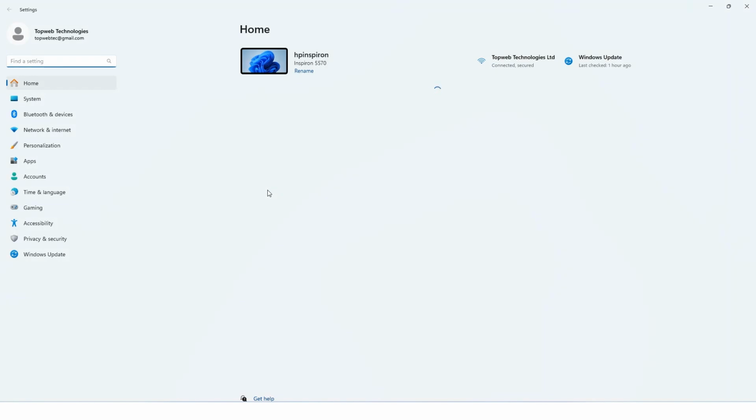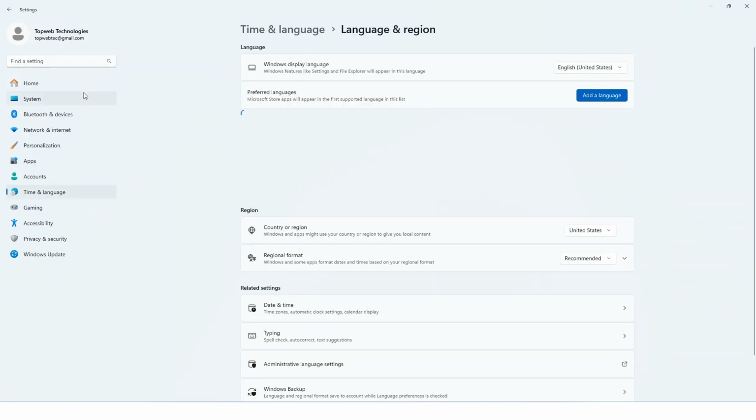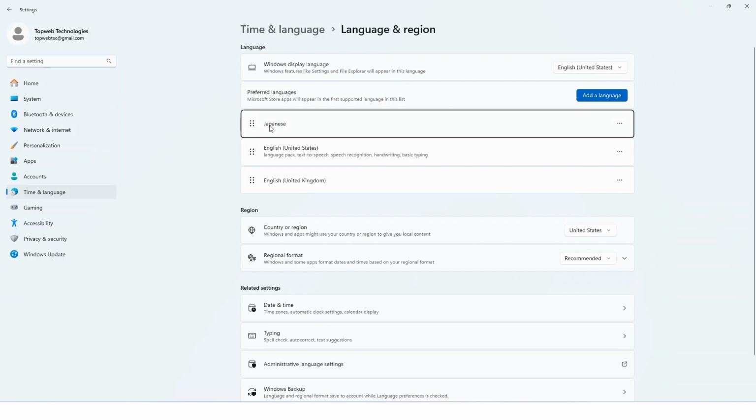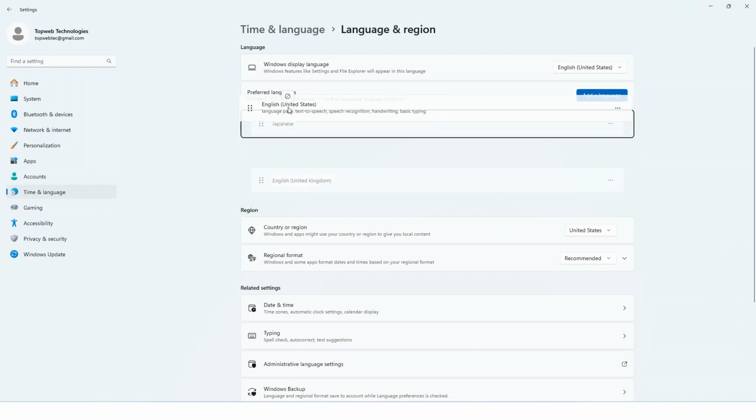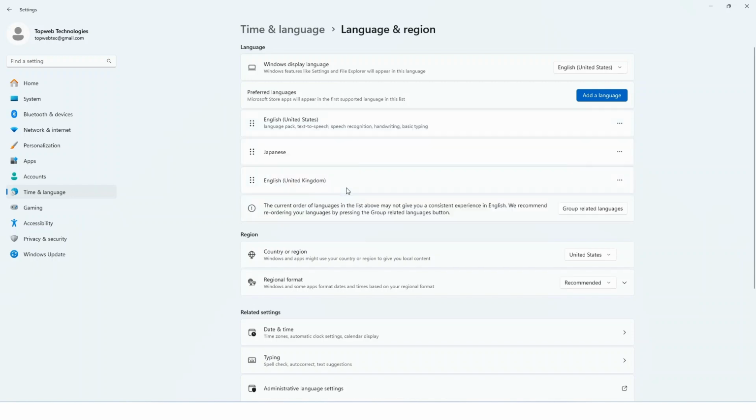Open Settings and type Language. Select Edit Language and Keyboard option. It is set to Japanese as seen here, which is a language I cannot read. I want to set it to English. Simply drag your preferred language to the top.